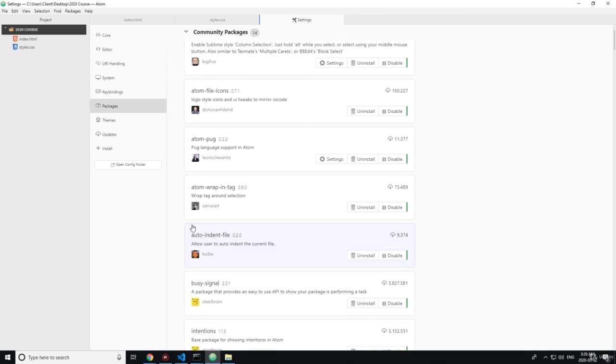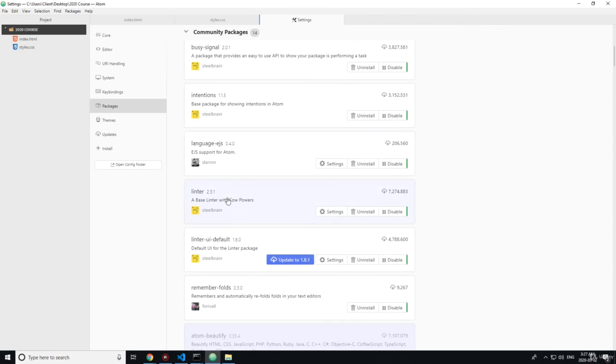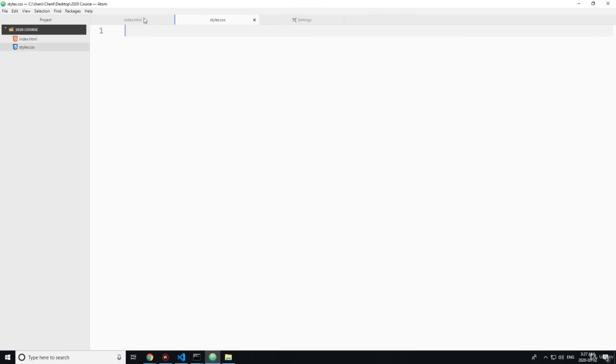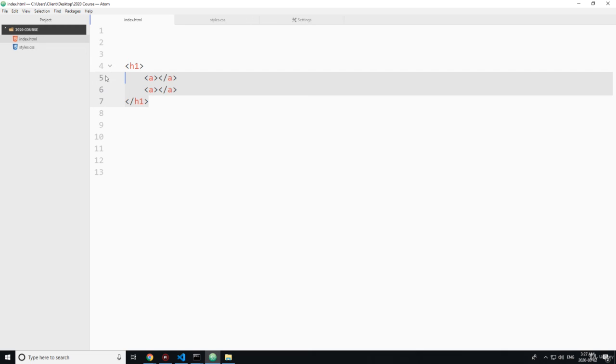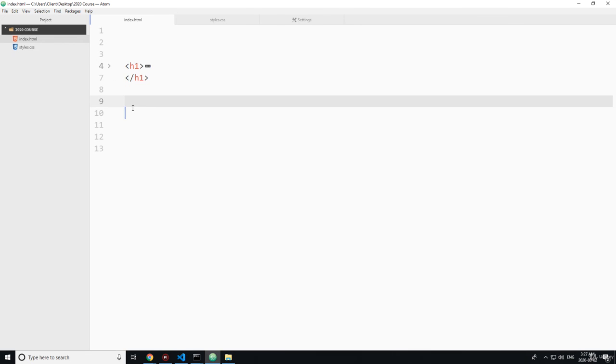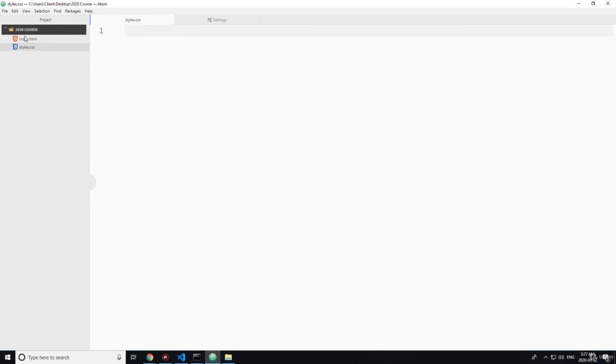And the last thing I want to show you, I'll show you very quickly, is the remember folds. So what remember folds does is if you come here and you close this, basically code that's inside of something could be closed. You could do this whether it's CSS, whether it's JavaScript, basically any type of code that has a nesting structure to it will be able to be closed. And what remember folds does is that if you close a file and reopen it, the fold will be remembered.